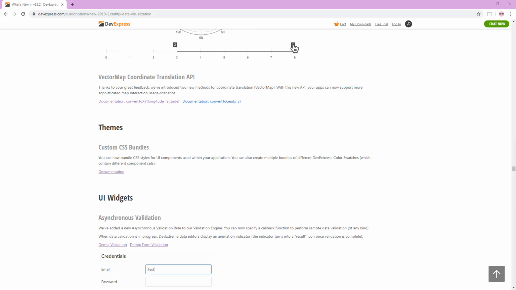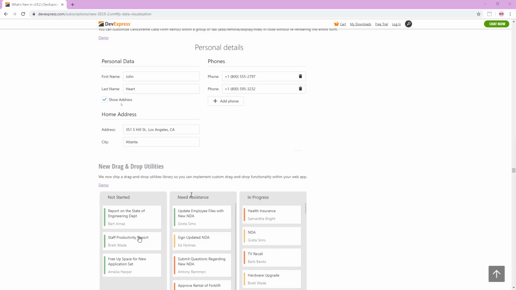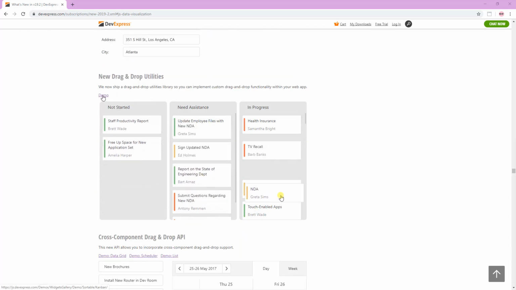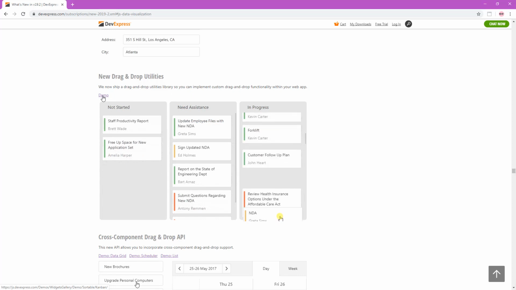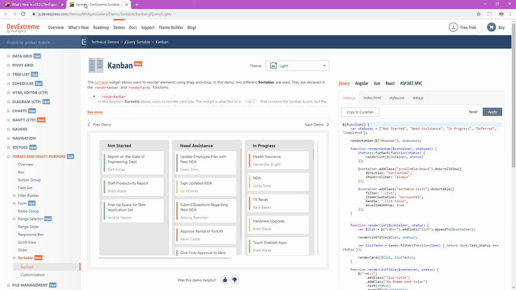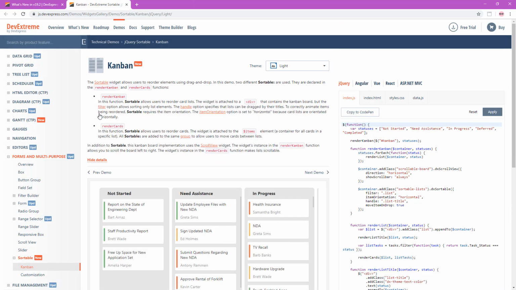Okay, Don, let's now move and talk about the UI widgets, and specifically, we've done a bunch of improvements, but the first thing I want to talk about is this new drag and drop utilities. So we now ship a new drag and drop utilities library that you can use to implement custom drag and drop functionality.